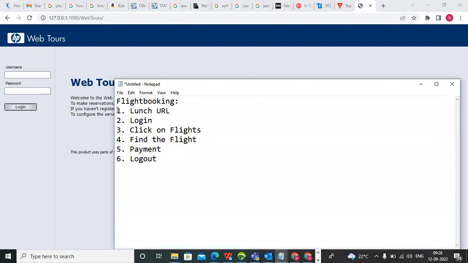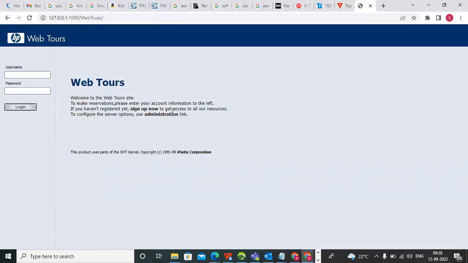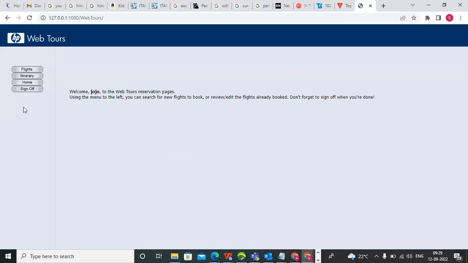We can call each and every step a transaction. Launch is one transaction, login is one transaction, click on flight, find flight, payment and log out. So in this entire business flow, each and every step we can call a transaction. Now we need to log in to the application. So I log in. See, click on this. Login is completed.